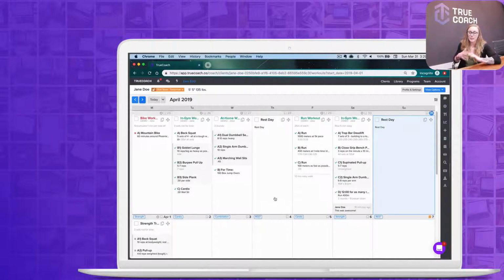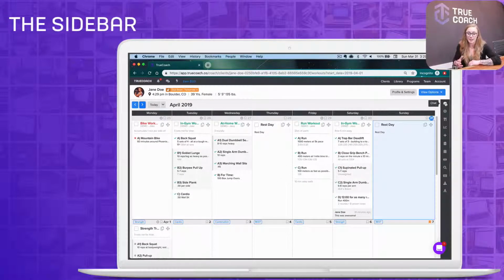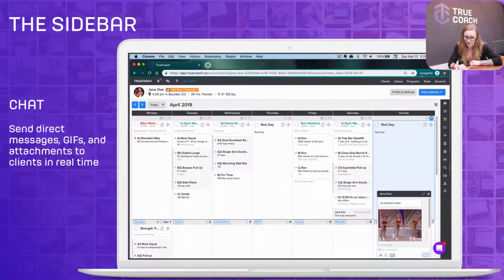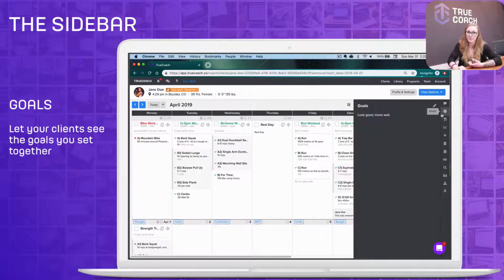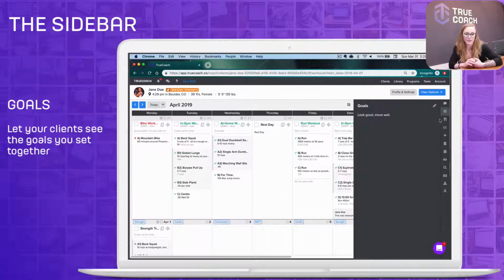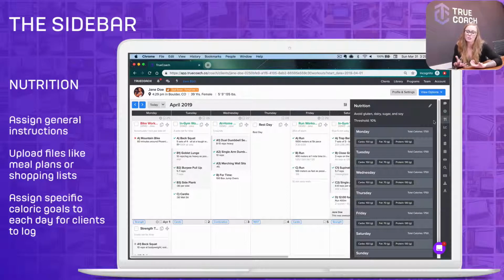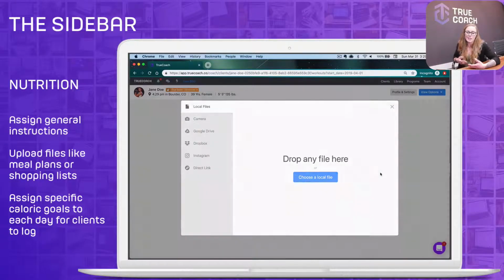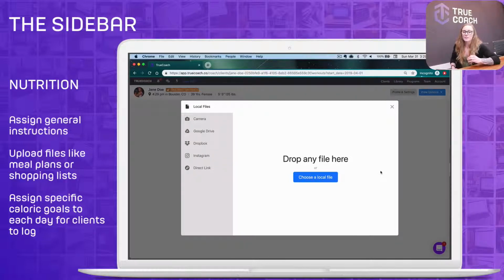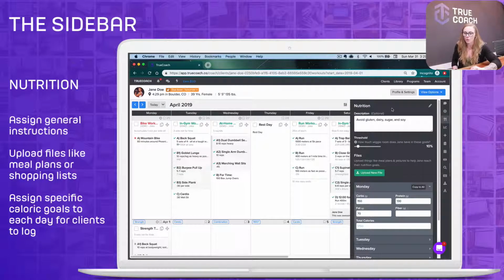So now we're going to get into a few more details with the sidebar. So this is where the fun stuff happens. The chat icon is where you can send direct messages to your clients, GIFs, emojis, whatever you'd like. Below that, I can set some goals for my client, which they can see on their end. And then our nutrition tracker. So you can write out general instructions, upload files like any meal plans or shopping lists. And then you can also assign specific caloric or macronutrient goals that clients can log on their end for you to see.